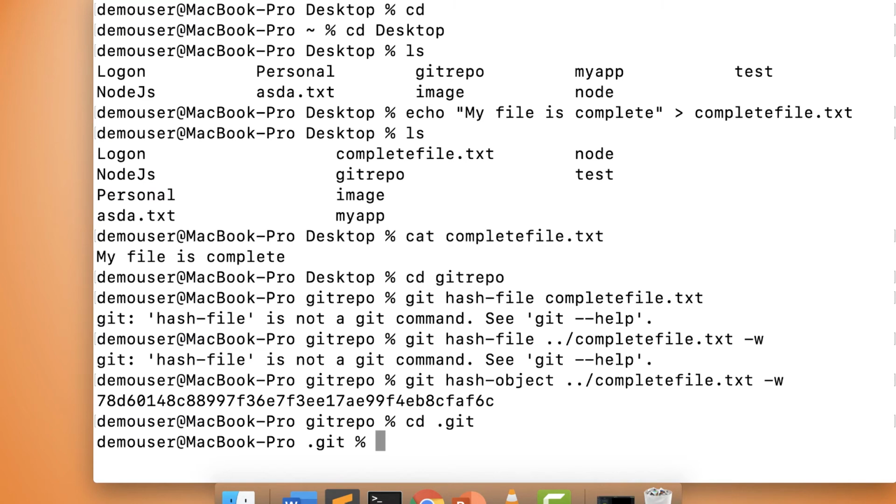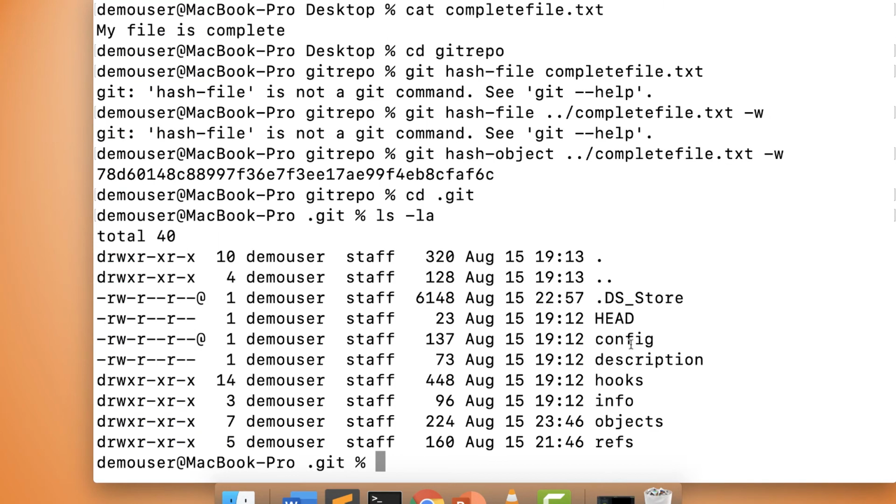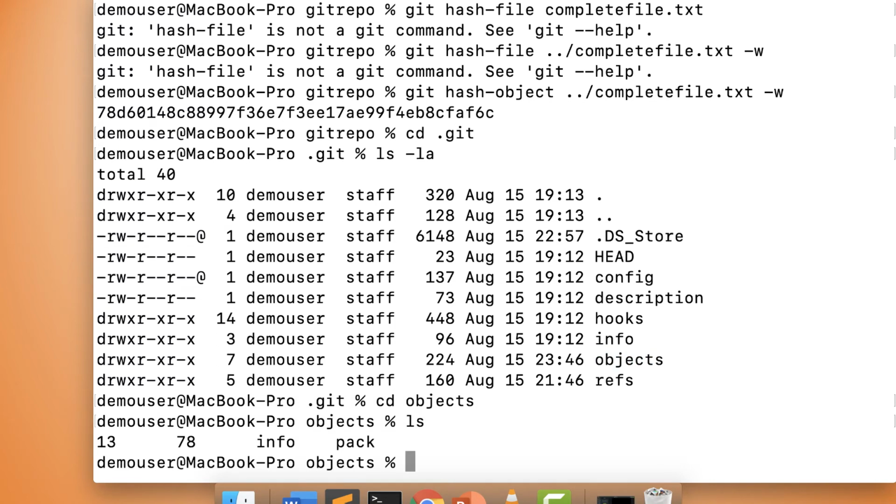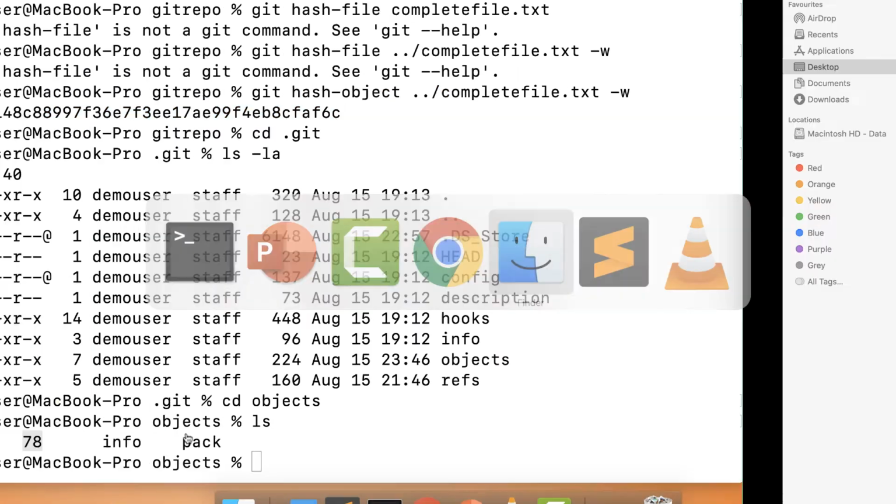Now we'll go inside our .git folder, and we will do ls -la to see all the content. And we have a folder over here, that is objects. I'll go inside objects, I'll do ls. You can see there is one more folder created, that is 78, which is the first two characters of this particular hash that we have seen previously. Just to repeat again, this particular hash is nothing but the complete name of this particular folder and the child object.